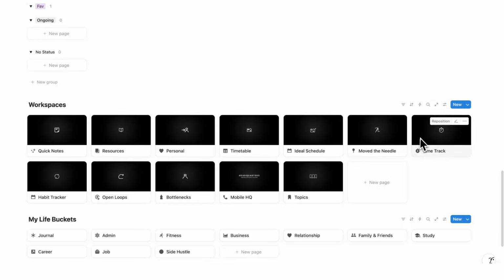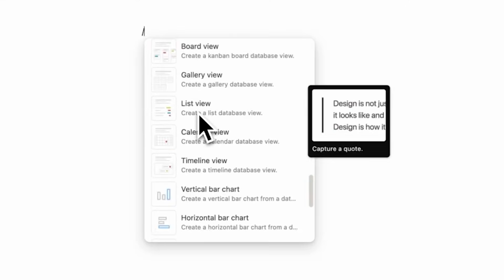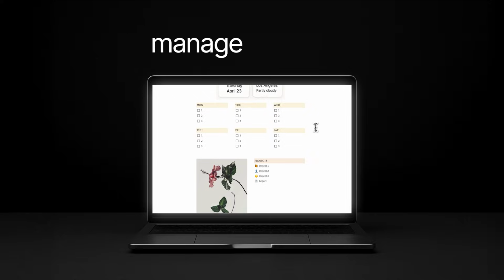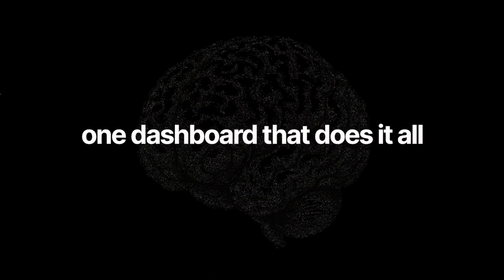This is my Notion time tracking dashboard, the system I use to plan, track, and review every hour of my week. I built this after realizing that most productivity dashboards look aesthetic, but they don't actually help you to manage your time. There are some apps that are great for to-do lists, some apps that are good for time tracking, some apps for notes, etc.